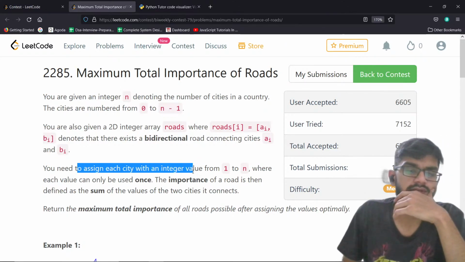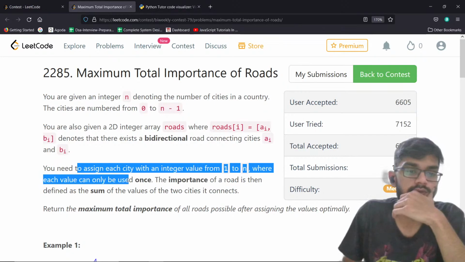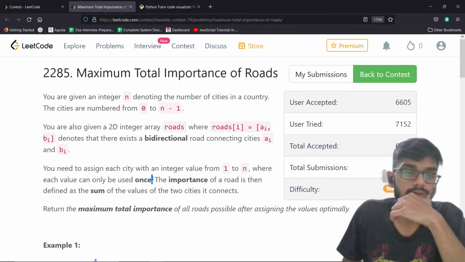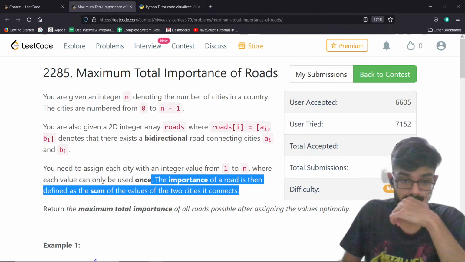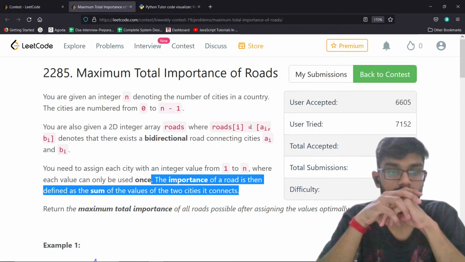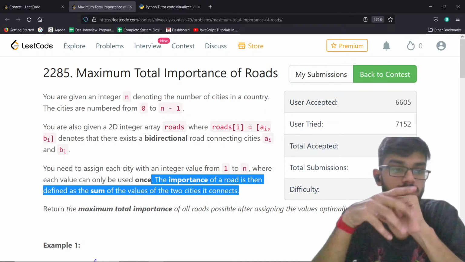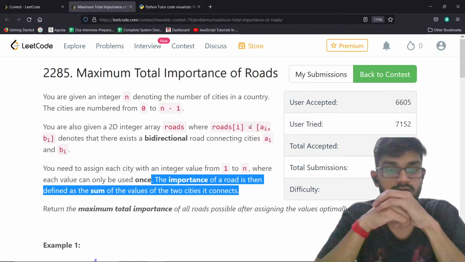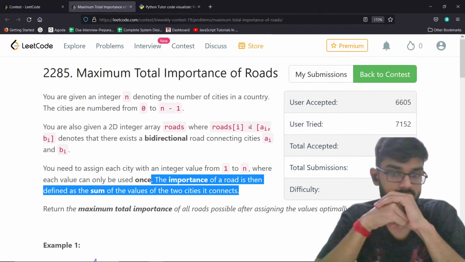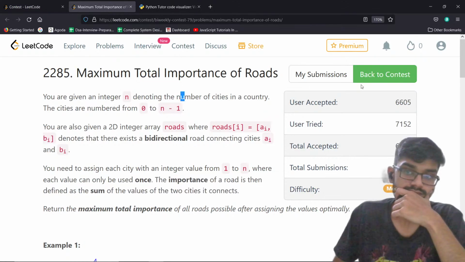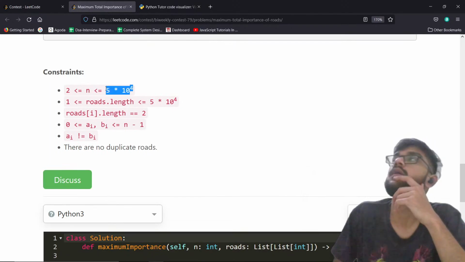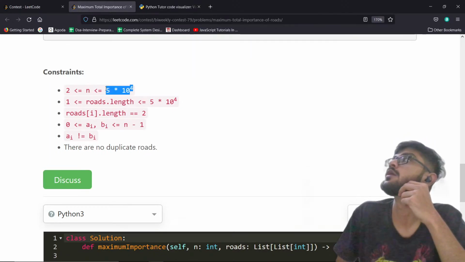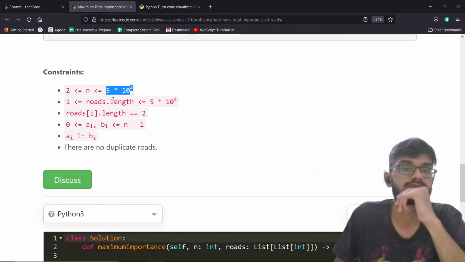You have to assign each city an integer value from 1 to n, where each value can only be used once. The importance of a road is then defined as the sum of the values of the two cities it connects. What is the maximum total importance of all roads possible after assigning the values optimally? N log n or n squared.